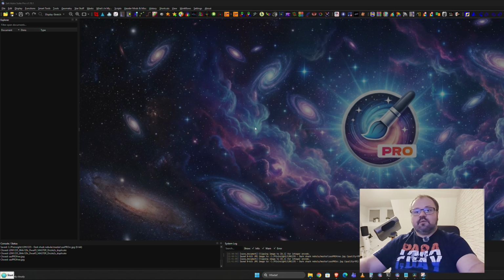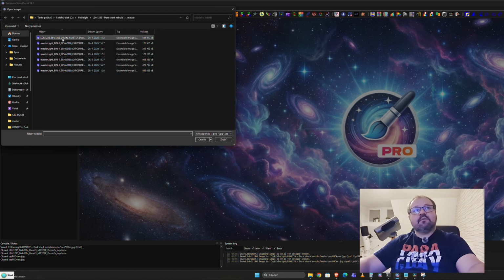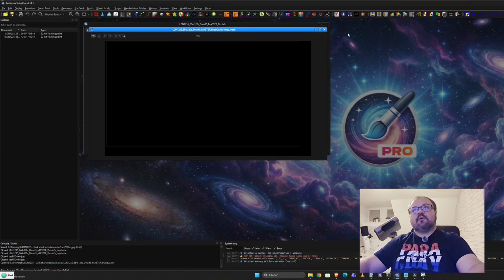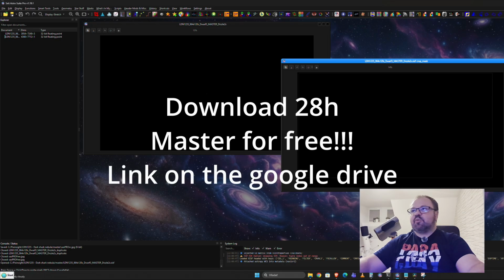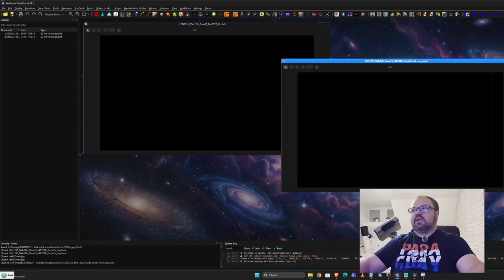When you make it through the initial setup process, you can open the file that I will be sharing with you. It's a master file of the Dark Shark Nebula, with 28 hours of exposure in it. This image shows just the crop that was automatically done by PixInsight while stacking.